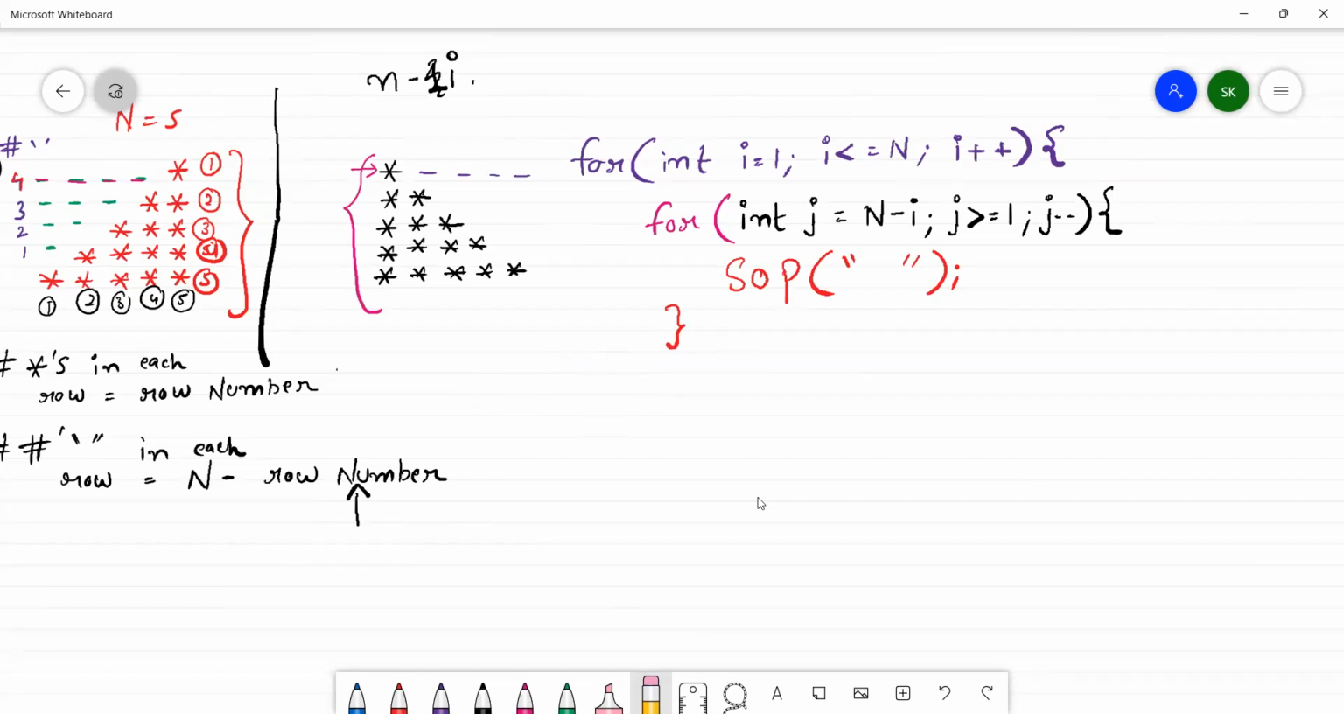Can anyone help me with the star stuff? I guess the star printing is going to be easy because you already know how you are going to do that, right? That will be same as for i equal to 1 to n. Correct.